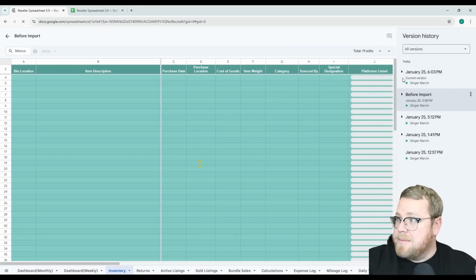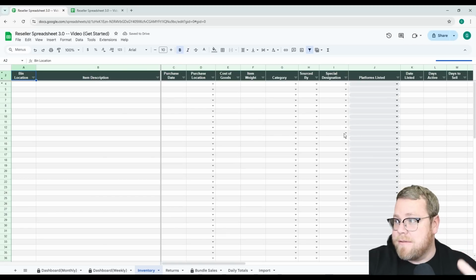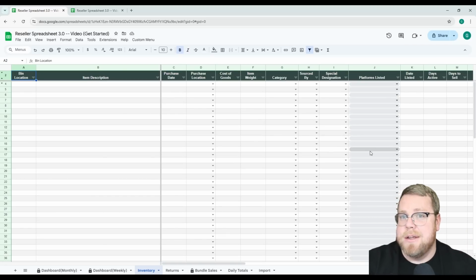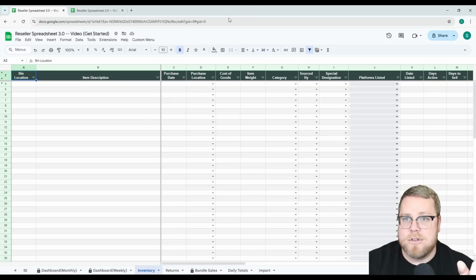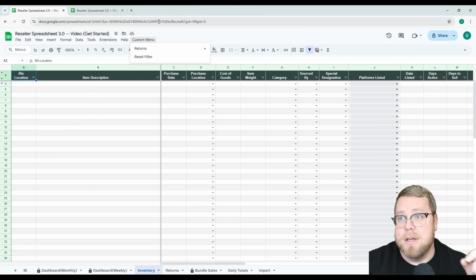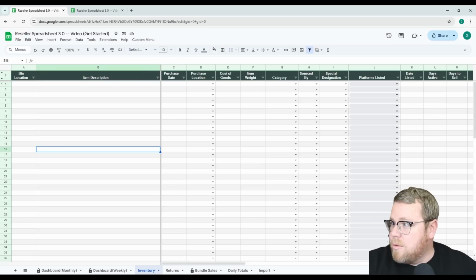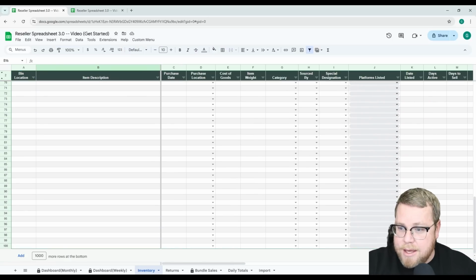It also saves every version, like every minute, every 2 minutes, or maybe even every edit. So if you ever find yourself thinking, what happened to my sheet? It was working perfect yesterday. You could always go into that, change the version, and revert it back to a working version. Okay, so keep that in mind. So now we are back pre-import.